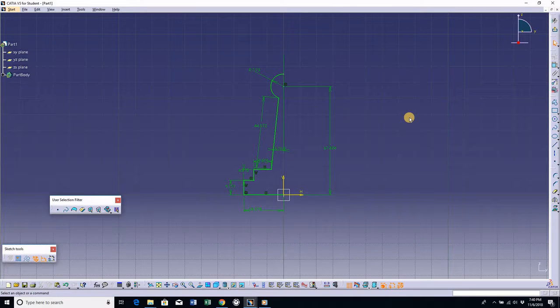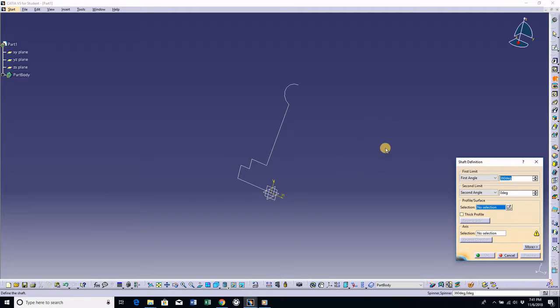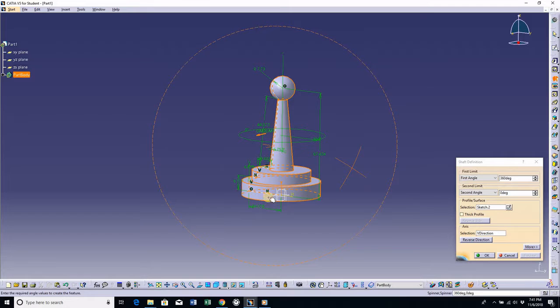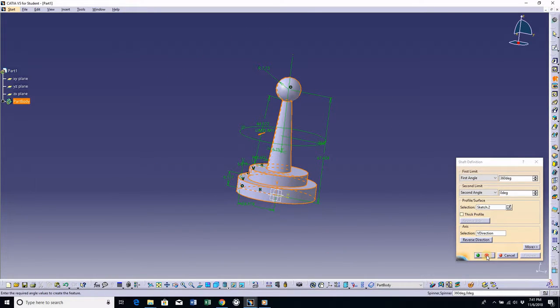It is constrained, and I'm not going to make any changes to the dimensions. So once it is constrained, I can exit the workbench and I can go ahead and use the shaft tool. Select the shaft tool and select the profile and select the axis. So the axis should be the vertical axis here. Select the vertical axis, click on preview. You get a shape like this. Once you're done, you can click OK.